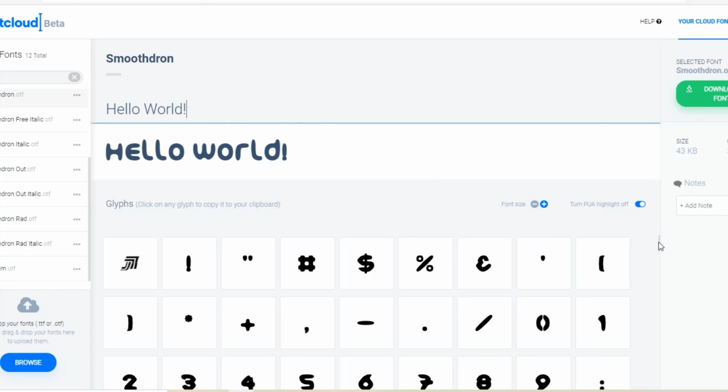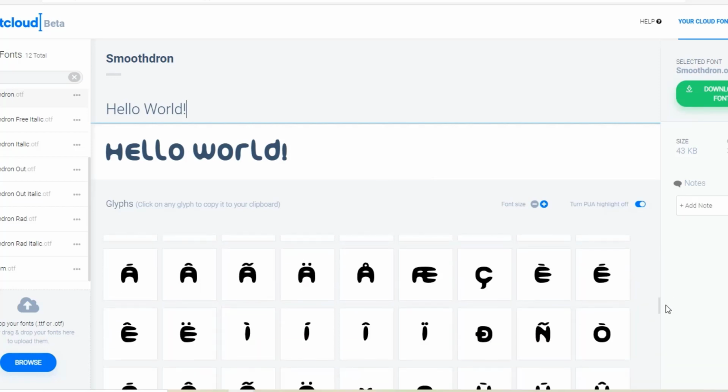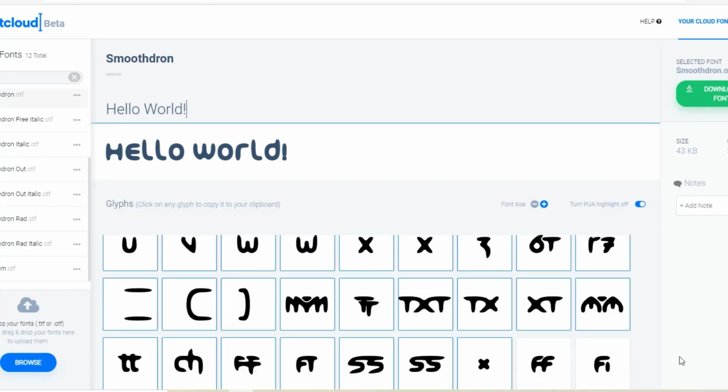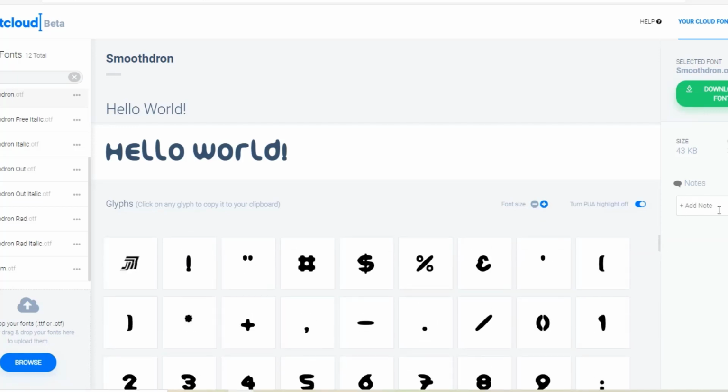You can also see all the glyphs, they call them, all these special characters that are part of this font. Really good. And you can also make it a little bit bigger, and you can make it a bit smaller, so you have them all displayed maybe on one page. You can also add some notes for yourself here for this font. You can see the size of this font, how many characters there are, and you can re-download it again, which is great as well. And if you click on something, you just copy it to your clipboard, which is very easy.